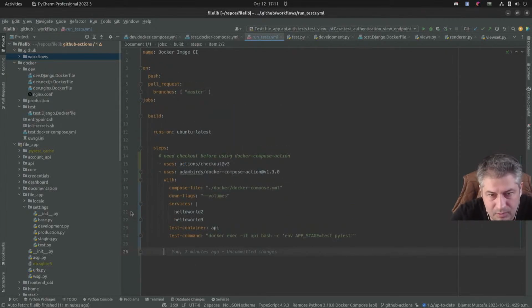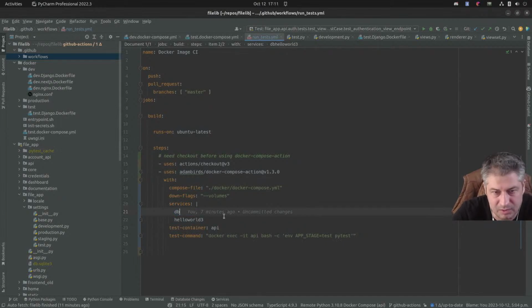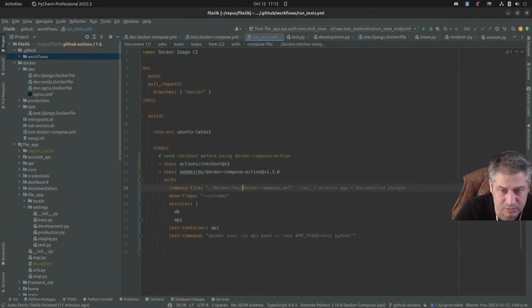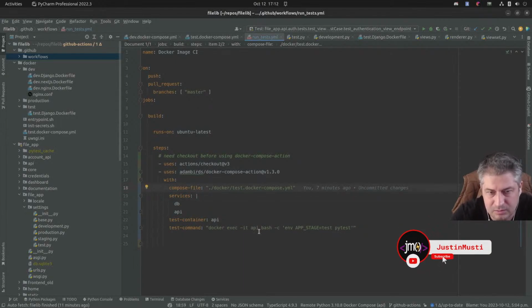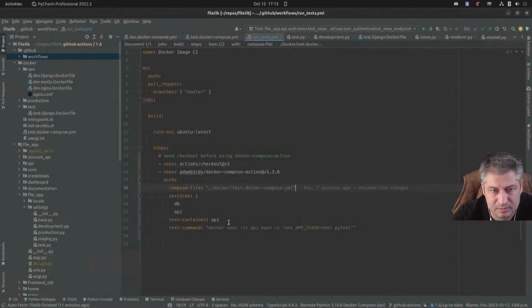Okay. Services. We're gonna have DB and API, I think. I'm not sure if this is gonna work. Docker compose. No, Docker test.docker compose. Volumes. Okay. Down flags. We don't need that. We don't have volumes in it, so we should be fine. And this is the command, basically. I don't know if it is going to run it inside or it's going to try to run it outside. Okay.